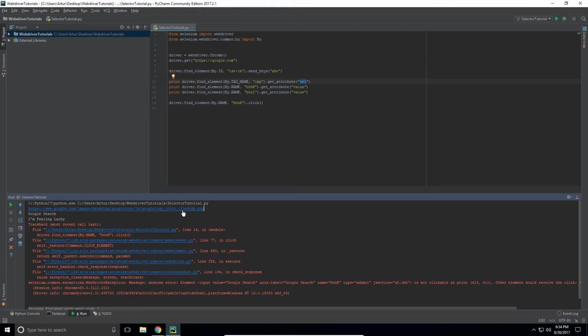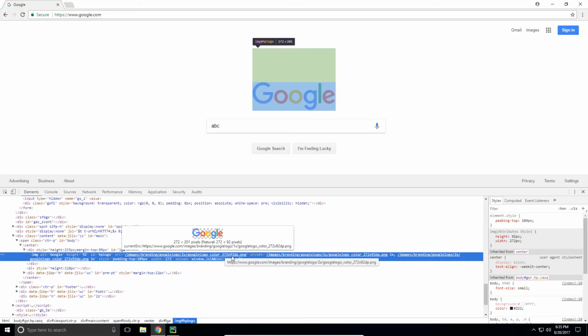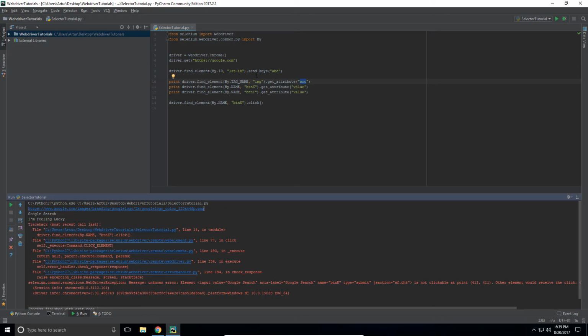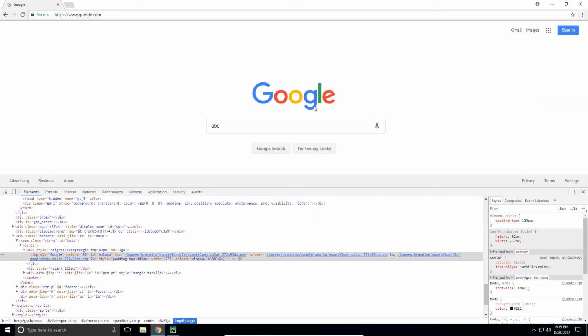Well, actually no, the size is incorrect. This is a different image, probably some image that's hidden, because over here we see size 120 by 44, and here size is 272 by 92. So the image that our script picked up is actually a different image. It's not this Google logo, it's some other logo. So there's probably multiple images on this page. We can see one, and there's probably a couple more that are hidden, and this image probably is not the first one in the DOM, so that's why we did not get the source for this image.